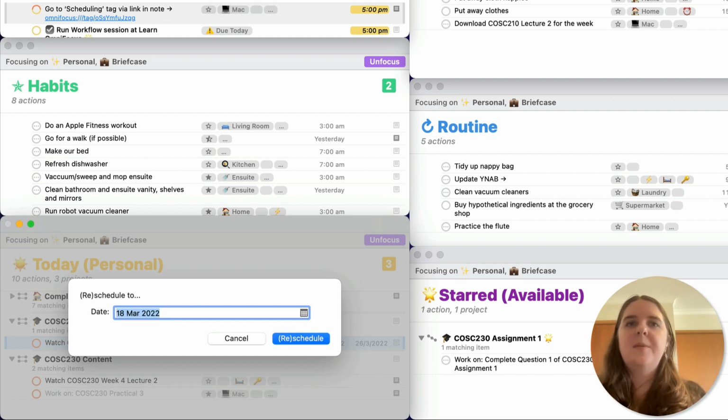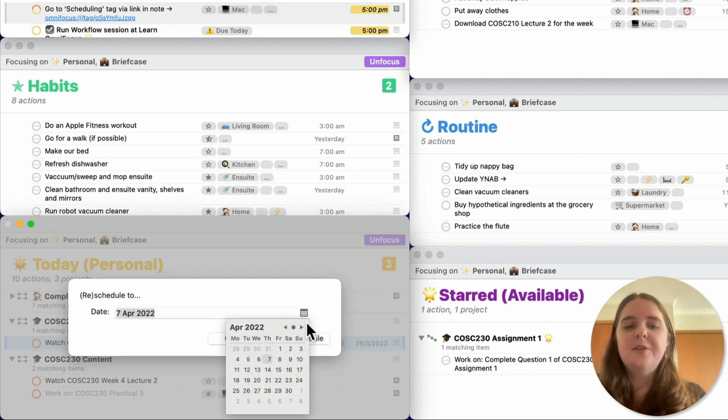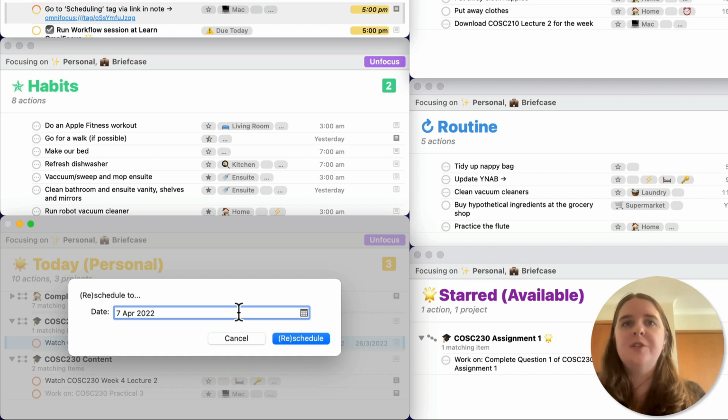And because Omni Automation is so fantastic, we can use all of our regular date parsing that you can do in any date field in OmniFocus. So if I want to say, oh, actually, I'm not going to get to that for 3 weeks, it will work that out for me, and that's fine. It's also got the little calendar option. So if you want to look at a calendar, you can do that.